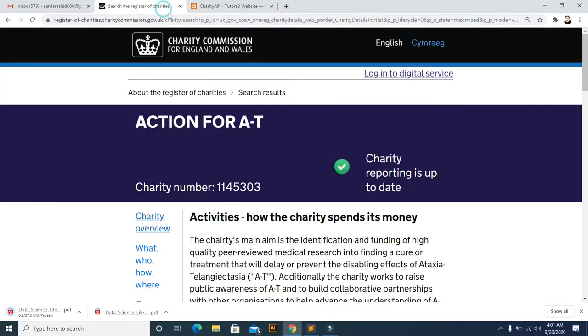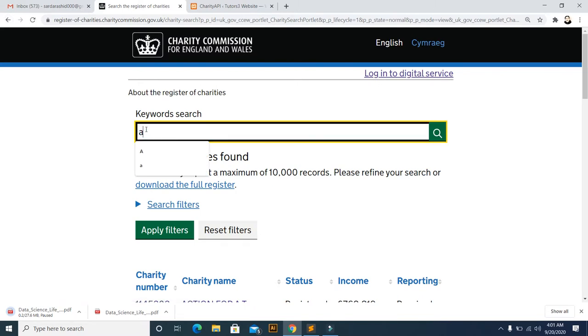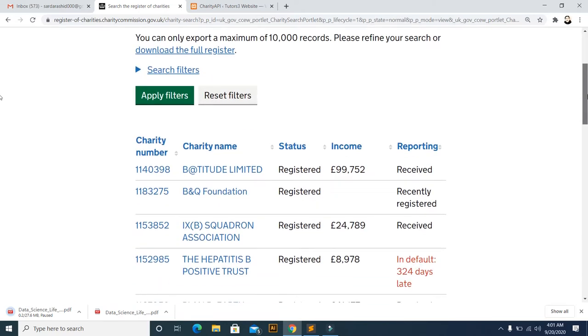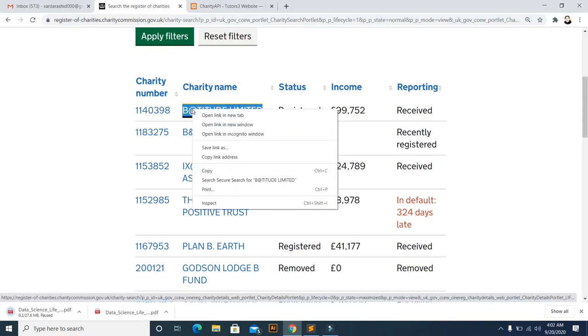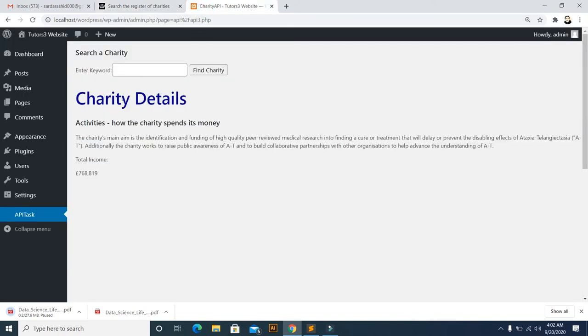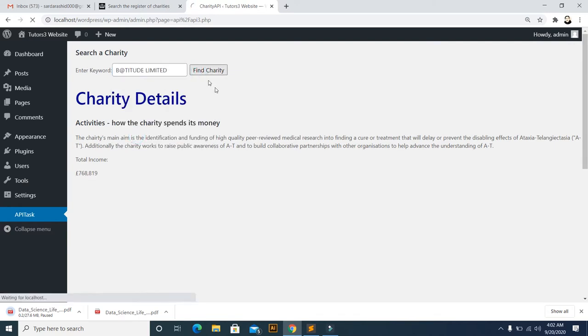So if I go here and search by, for example, some B, starting with B, okay. So we have this Limited, and I copy it. Okay, Betitude Limited, and copy, and I paste it here, paste and find.